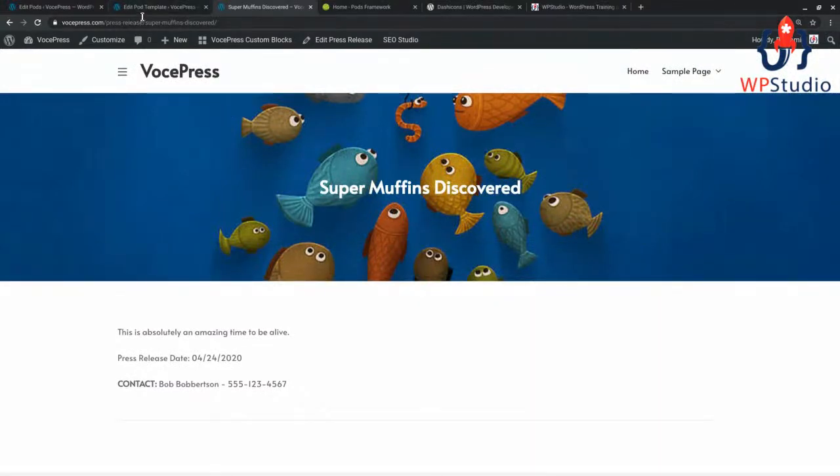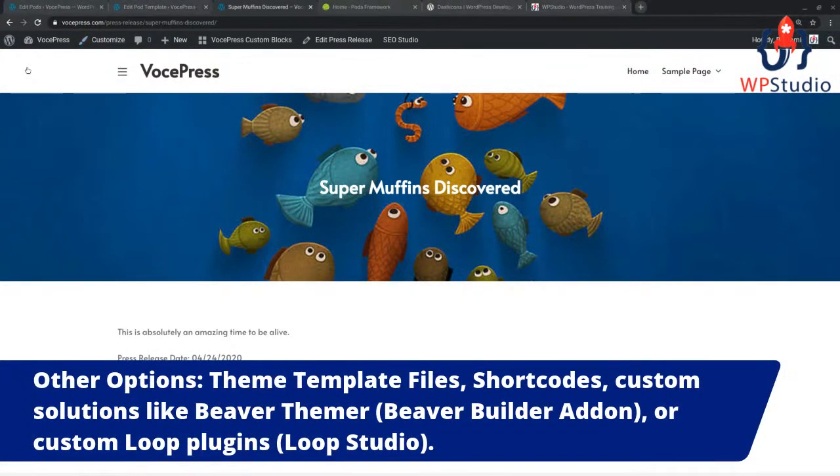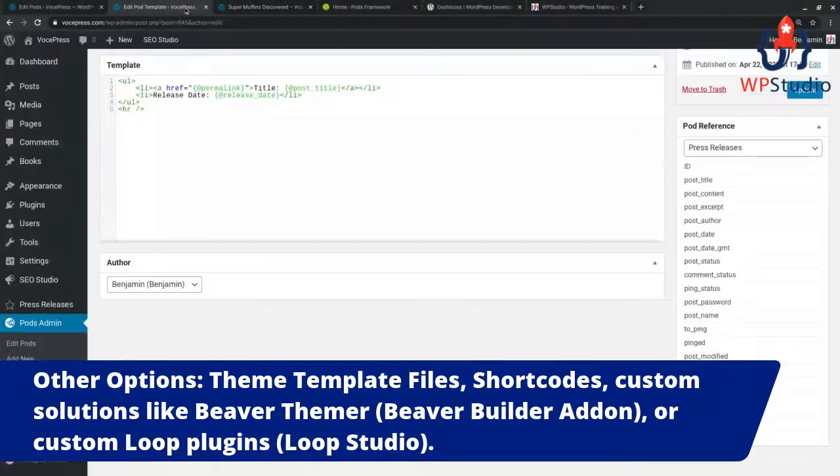So, yes, there are many different ways of showing the content. We're already going long here. Yes, you can go on theme template files. Yes, you can use shortcodes. You can use custom solutions like Beaver Themer. That's a Beaver Builder add-on. You can use custom loop plugins that will extract the information, these different fields, create its own template. All those are definitely ways of doing this.